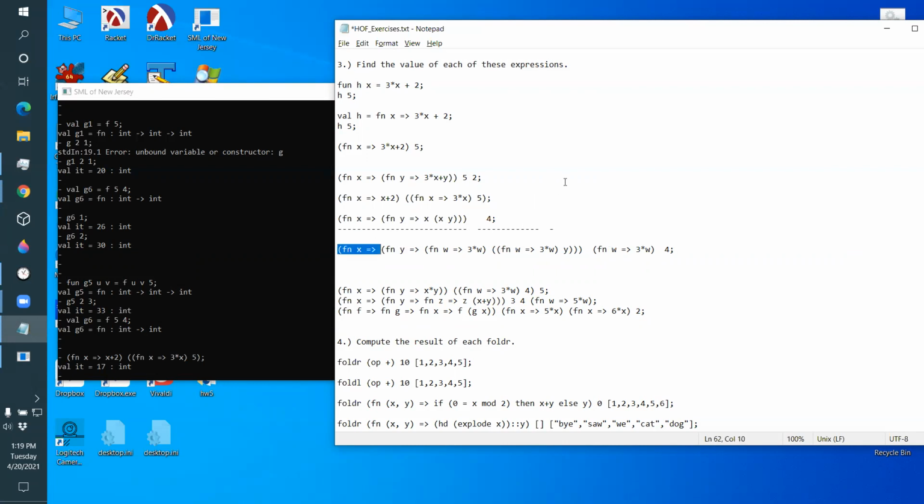I did something wrong there. I didn't want to cut that out. I just wanted to copy it. I accidentally cut it when I wanted to copy it. So I want that still in here.